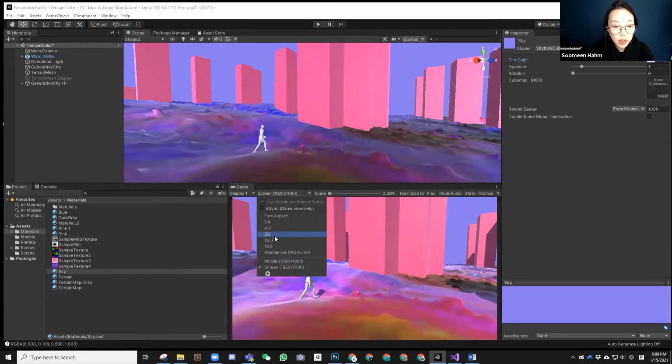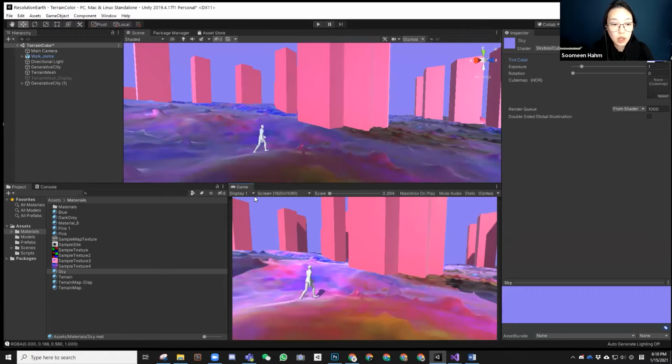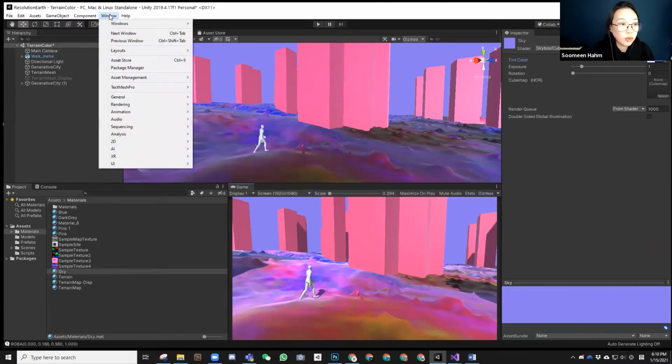Also, if you want to change the ratio to your specific device, you can change it from free aspect, or you can add your own screen ratio here. If you want to develop something for your phone, this is also a view you can use. So 1920 by 1080 is a good ratio, as all our videos will be in that format.